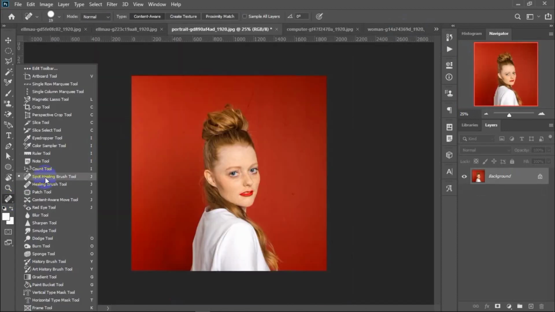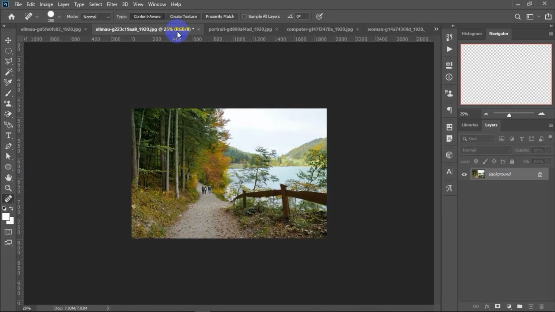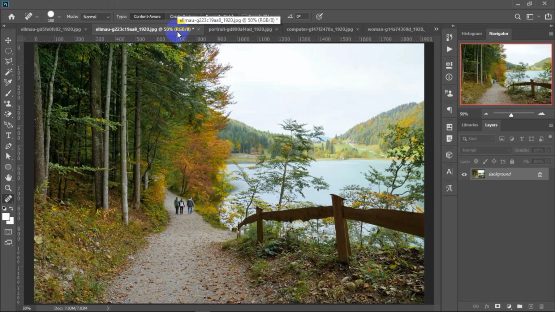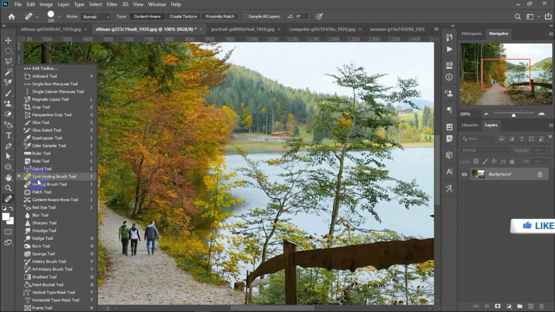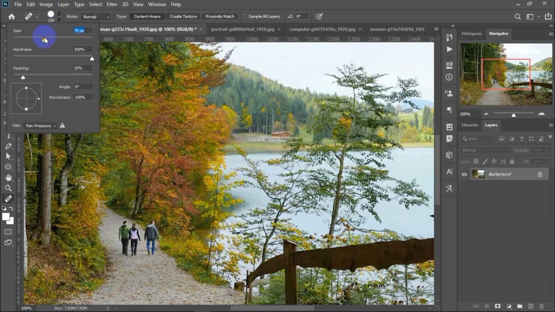The next tool on our list is called the spot healing brush tool. So I'm going to use this second image here. So we are going to zoom in a little bit. Let me reduce the brush size a little. This spot healing brush tool is basically used by photographers to remove blemishes or spots from people's faces, anywhere that looks rough or has some wounds or blemishes. They use this tool to remove it.